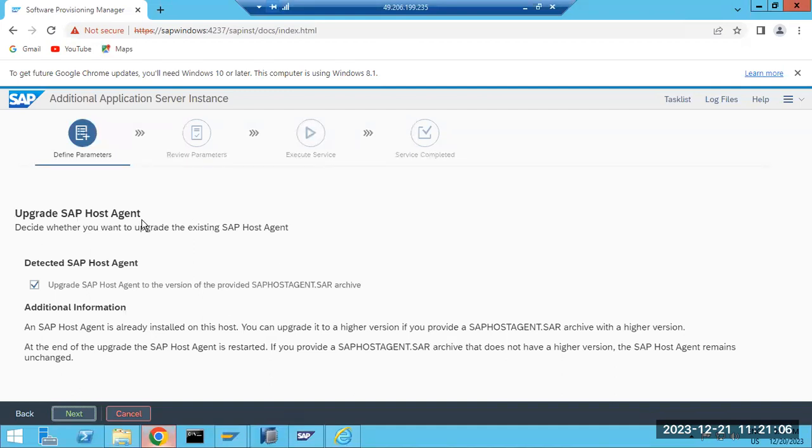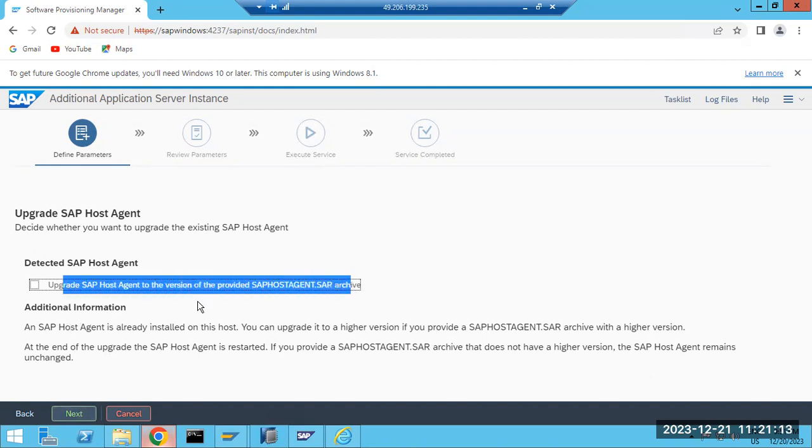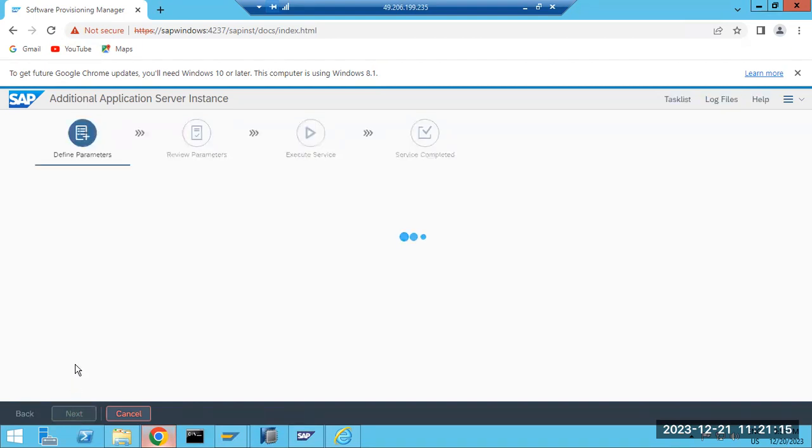Okay, so here, additional application server instance, host agent. The host agent is not required. Why? Because the host agent is already installed, so we don't need to update it. We are already on the latest version. Just leave the host agent here.